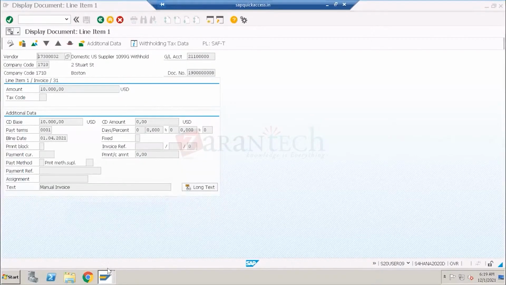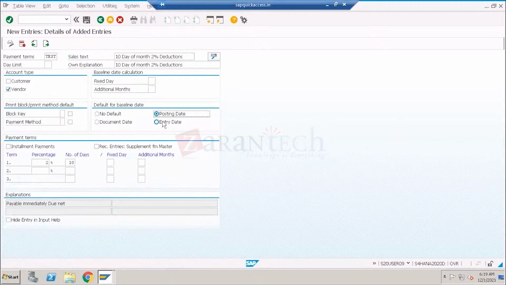So what is the payment term you want to take here as a default for calculating the baseline date? Whether you want to go with the posting date, document date or entry date depends upon the requirement. Now here, installment payments are also going to be created. If the payment is going to be $100,000 USD, you can make a payment in installments if installments are available. If installments are not available for making the payments, you can deselect it.